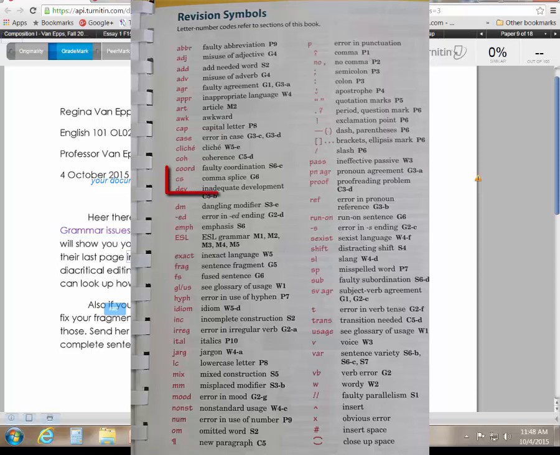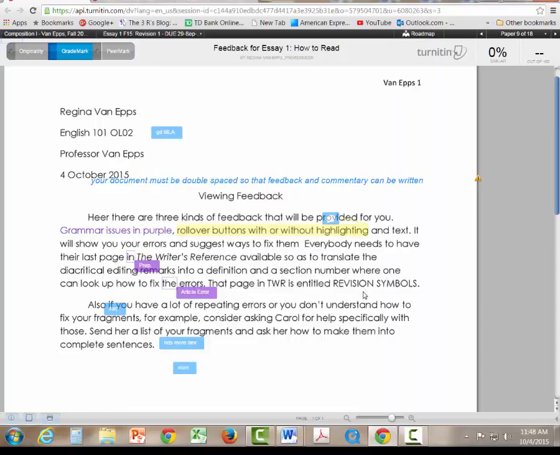Listed alphabetically on this page in red are the revision symbols, diacritical marks, editor's marks, whatever you want to call them. And next to them is a definition of what the writing error is, and the section in the writer's reference for you to find out what the writer error is and how to fix it. Okay, so it's important that you use that revision symbol page a lot when you're looking at your feedback. Okay, and there's one last thing I want to point out. This is very common. Everybody needs to have their last page.